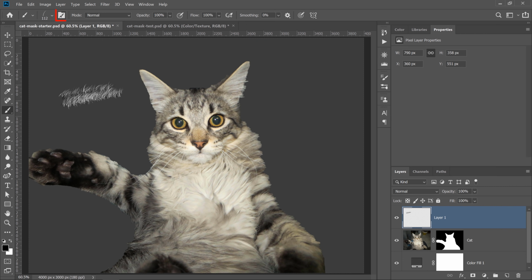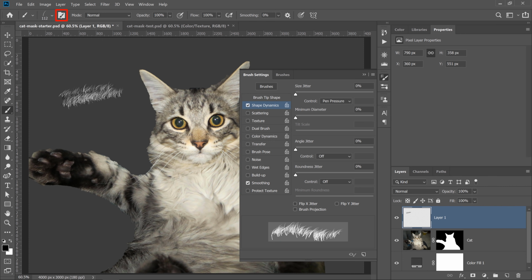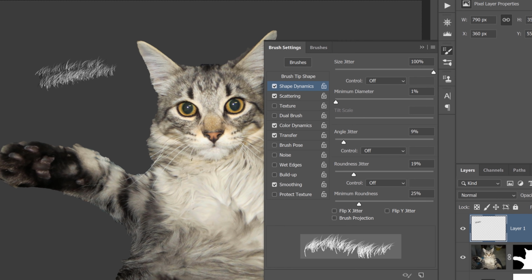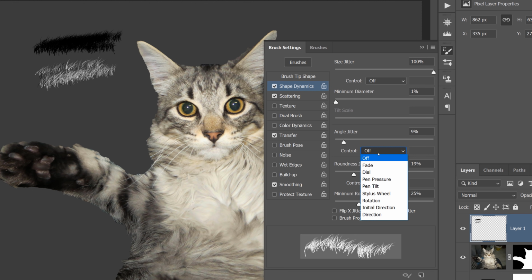So I'll open the brush settings by clicking on this icon, and I'll disable the color dynamics checkbox so that I can paint with a single color and not a combination between the foreground and background colors. Also, I will change the angle jitter control to direction, which will make the angle of the brush marks the direction of the brush stroke.